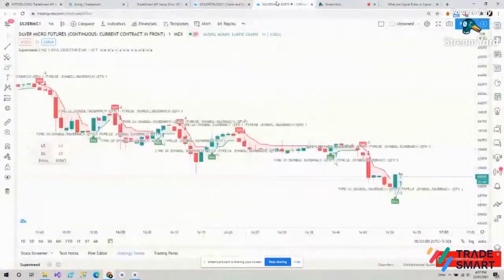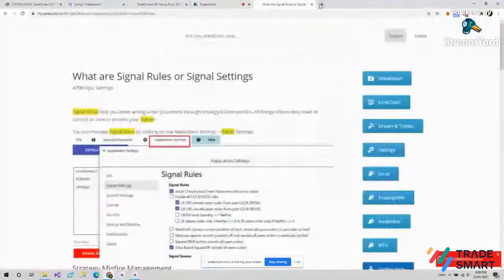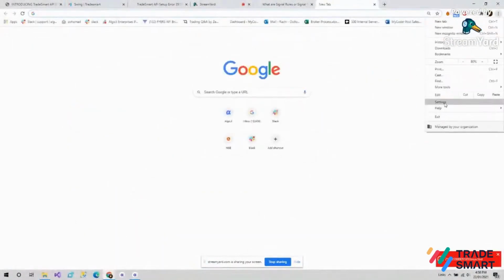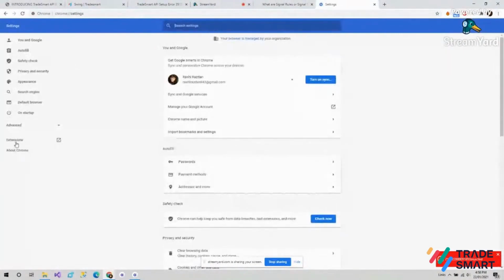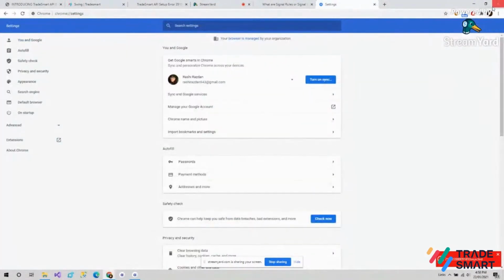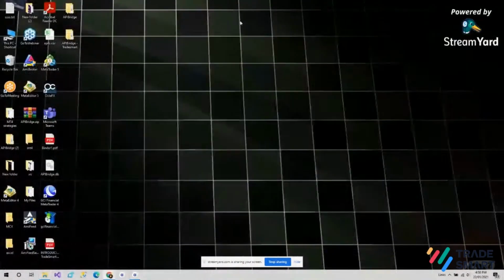Now to set up MT4, I'll be closing TradingView here. I'll close TradingView and I will disable the extension from settings so that my signals from MT4 will not get disrupted. Just disable the extension from here, and now I'll open MetaTrader 4.